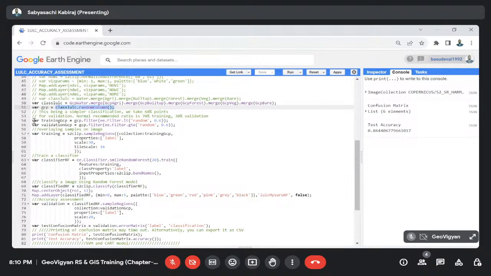And after that, we have created a variable called training GCP and validation GCP. So here we are separating the entire data set or samples into two. One is training samples and one is testing sample or validation sample. And here it depends on you how much percentage you want to keep for training and how much percentage you want to keep for validation.